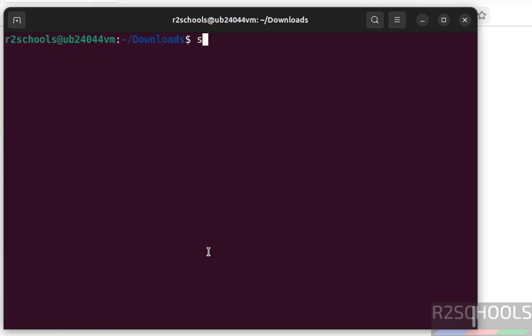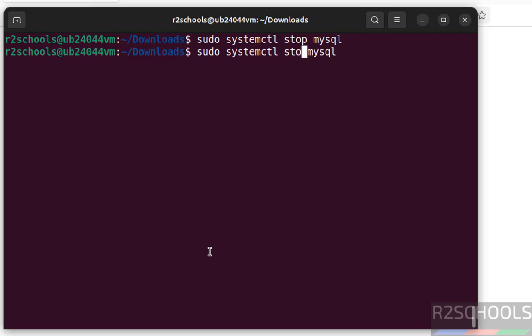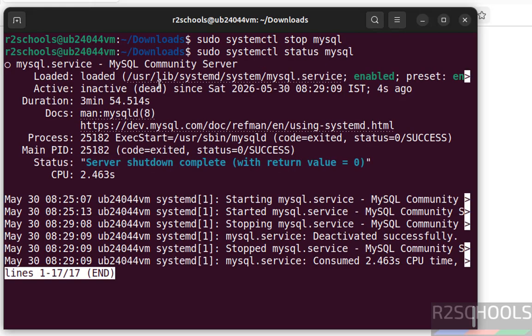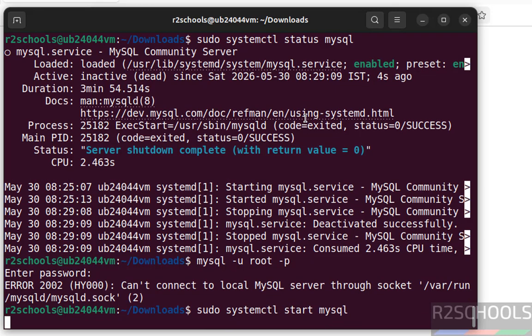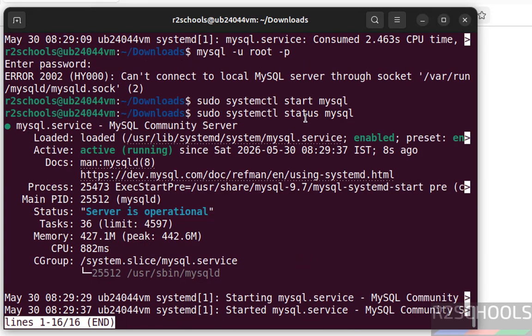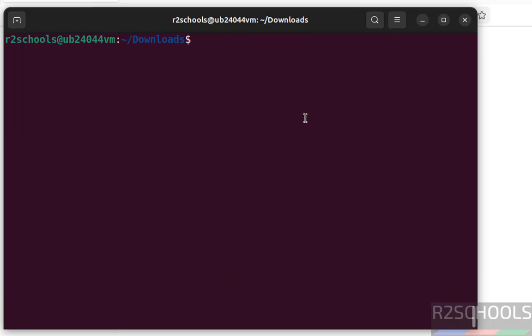Okay, clear. sudo systemctl stop mysql. Now verify the status. See, MySQL Server stopped 4 seconds ago. You can also verify the same by trying to connect to MySQL Server. See, we are unable to connect, so start it again. Now verify the status. See, MySQL Server started. If you want to restart, just give restart. Hit enter.